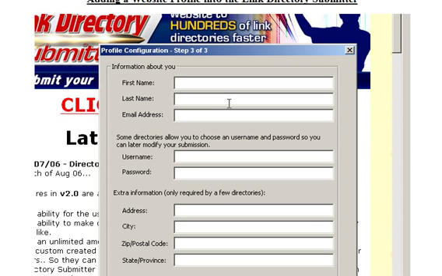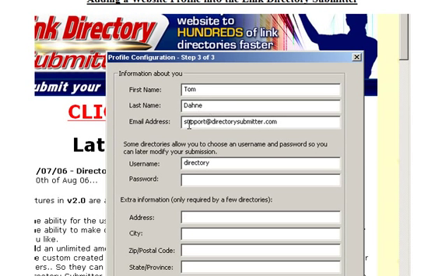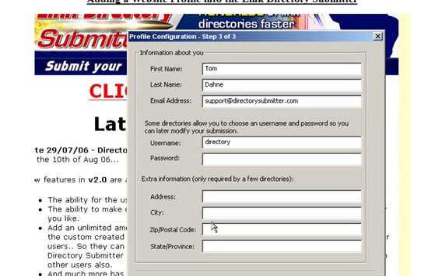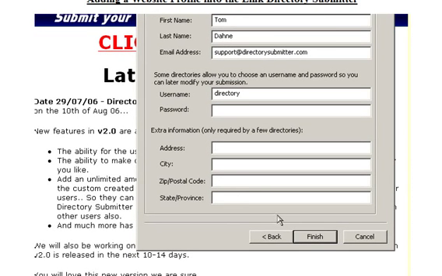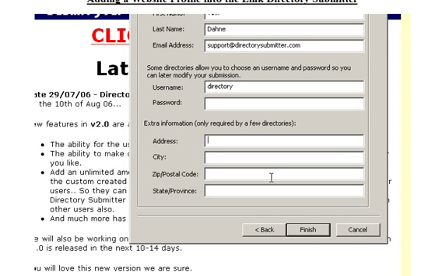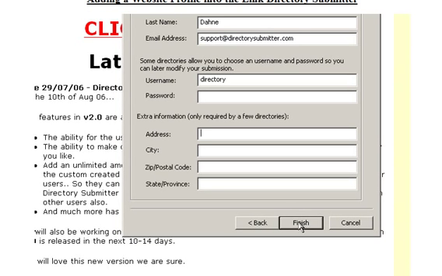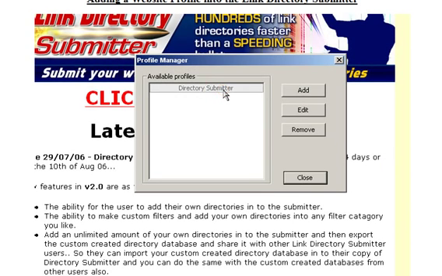Now you just want to enter your information in here. Just put your first name, your last name, your email address. This will be the email address for your website. It's a good idea to use a valid email address for each profile, and also to fill in your address and stuff like that, as some directories require it before you can submit your website to their directory. I won't use it now, so it's not relevant, so I'll just leave that. And once I'm done, I just click the finish button, and you'll see that Directory Submitter is listed under profiles available. Now I can edit that profile by highlighting it and clicking edit, or deleting it. I don't want to do that, so let's click close.